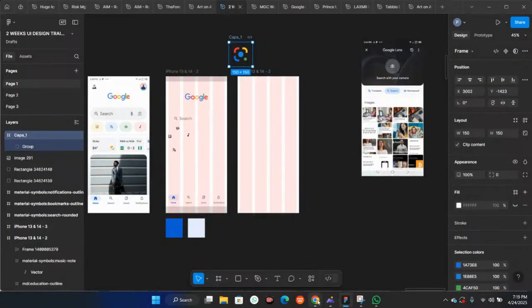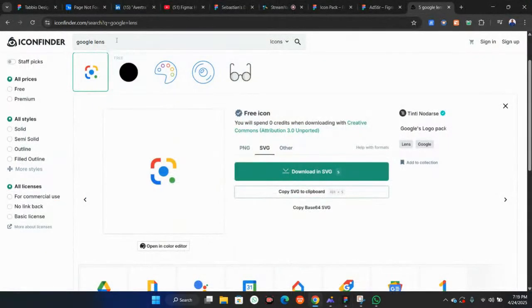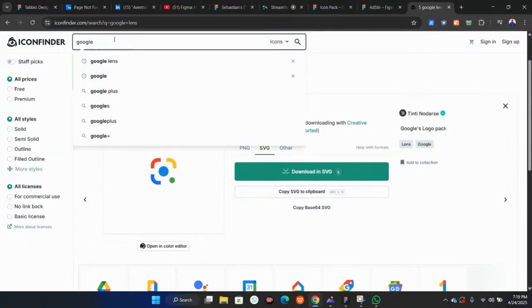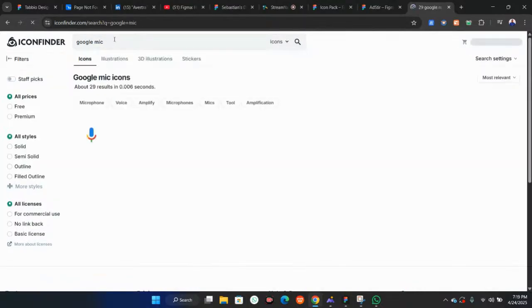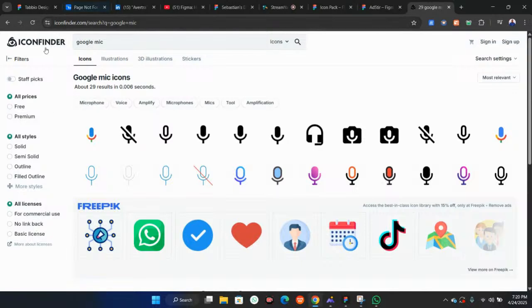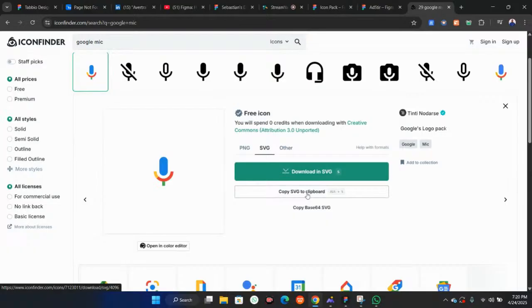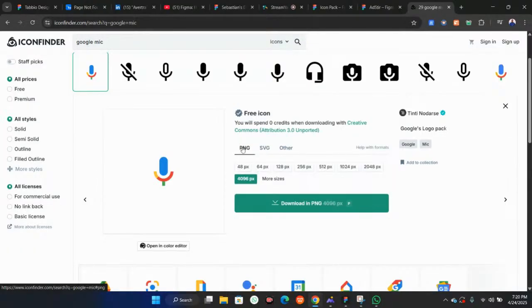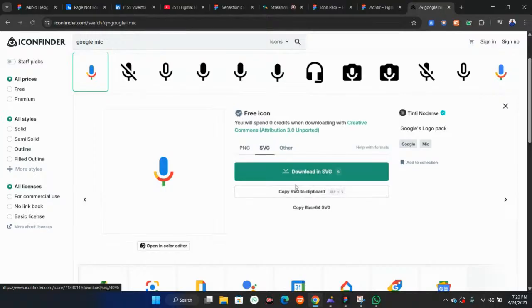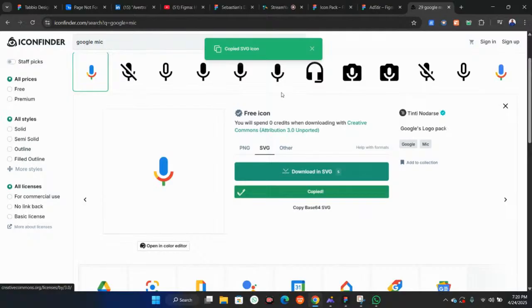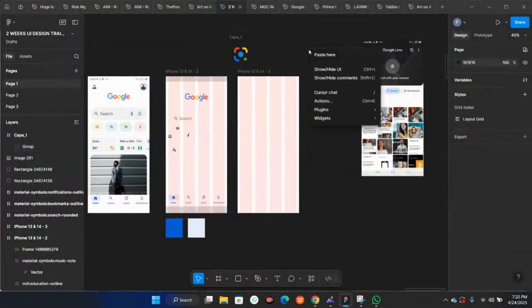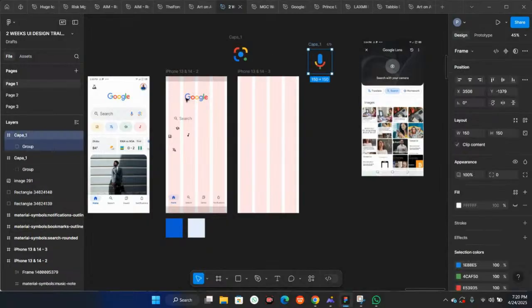So let's go again. I'll go back there. If I search for Google mic, and I press enter, you find it. So with this website Icon Finder, you can find a lot of icons for your design project. I don't need to copy it. You can download. Yours might be on PNG. If it's on PNG, change it to SVG. Then use copy and go to your Figma, right click and paste here. So I have my Google.